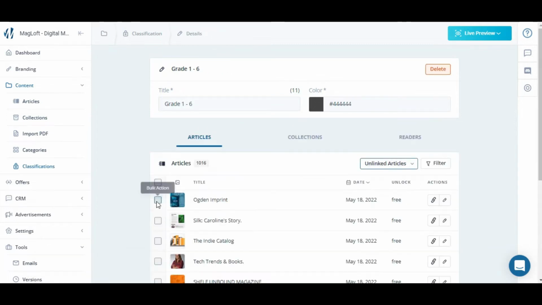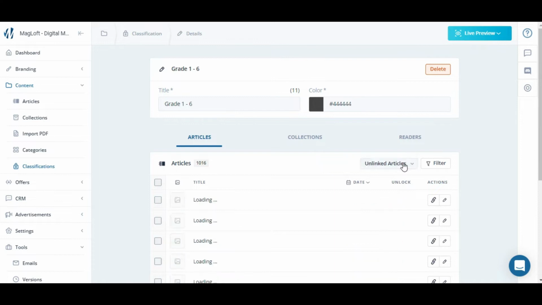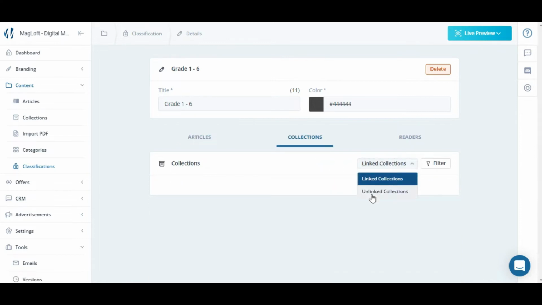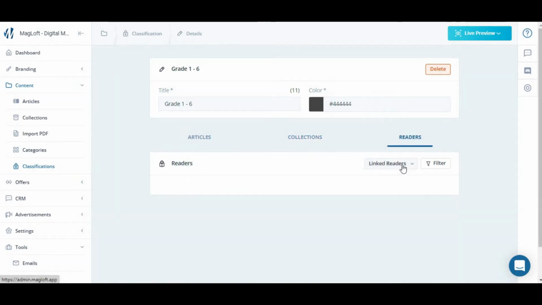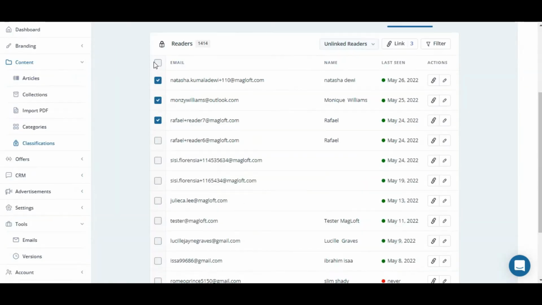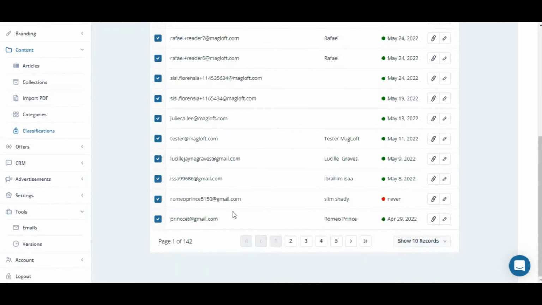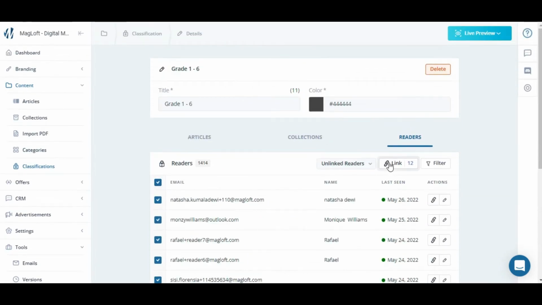In the classification menu, you can link as many published articles and collection as you need. Another very important step here is to also include the group of readers that can see and access the chosen articles and collections. There is no limitation on the number of readers you can link.